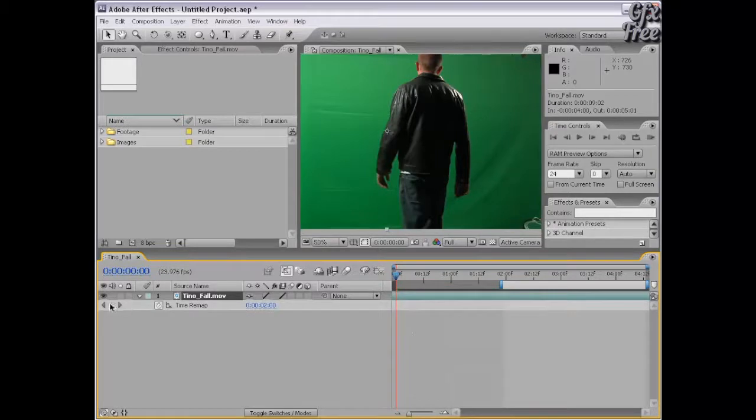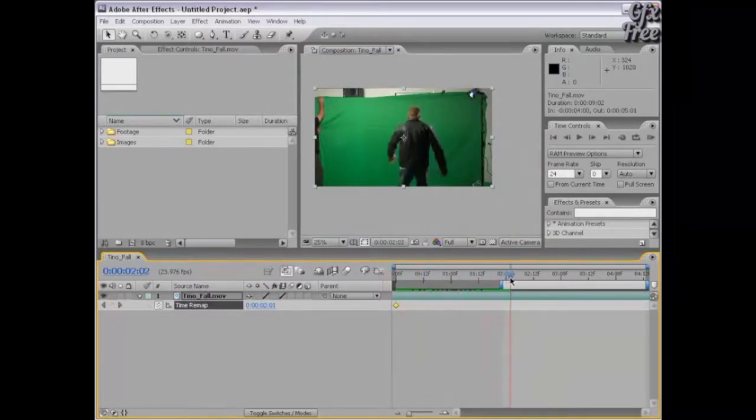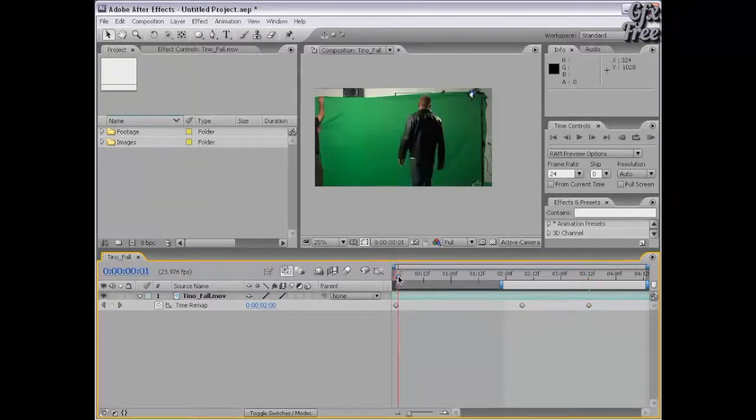And this works just like normal keyframes. We set keyframes and we move them around. So what I'm going to do is set a keyframe right here at the beginning, move forward to his jump, set a keyframe, and move forward to right after his jump and set a keyframe. So now we have time from here to here, and we have time from here to here mapped out by these keyframes.